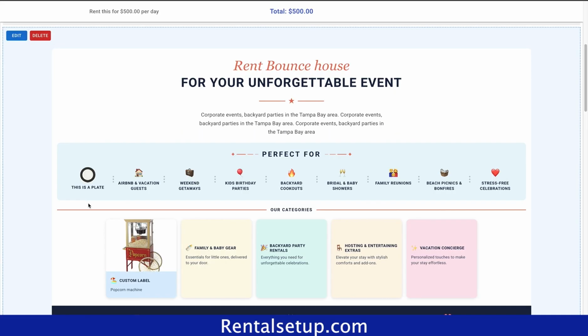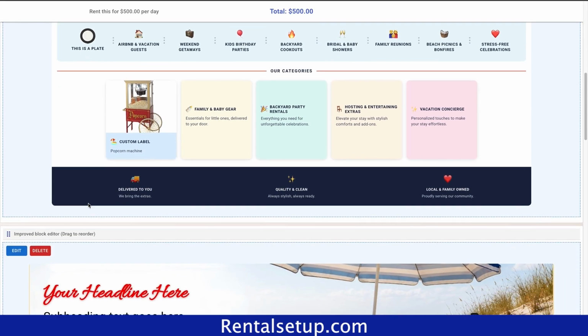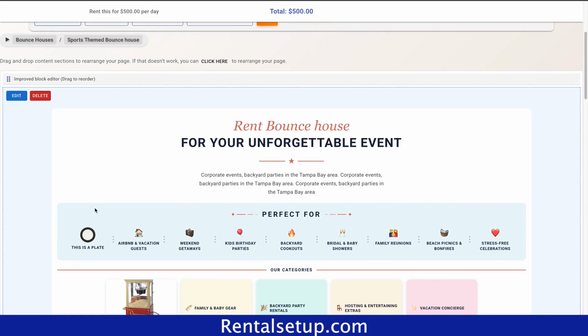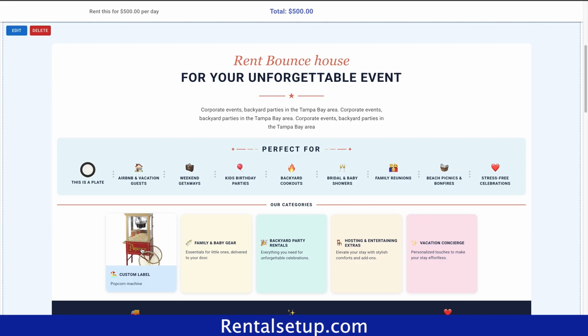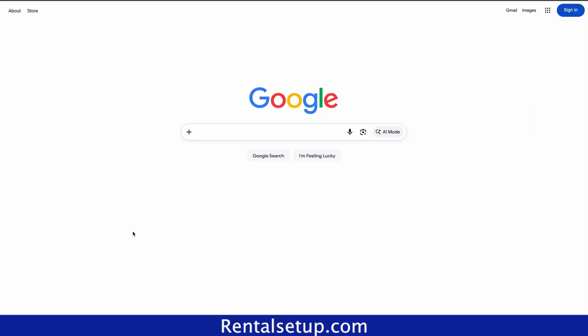I only edited one Perfect For and one button. You can do the rest yourself. You can also remove buttons and change colors, so you don't have to have the default number of buttons. In this video, you saw several ways to customize the content on your site with the editor. Thanks for using rentalsetup.com.